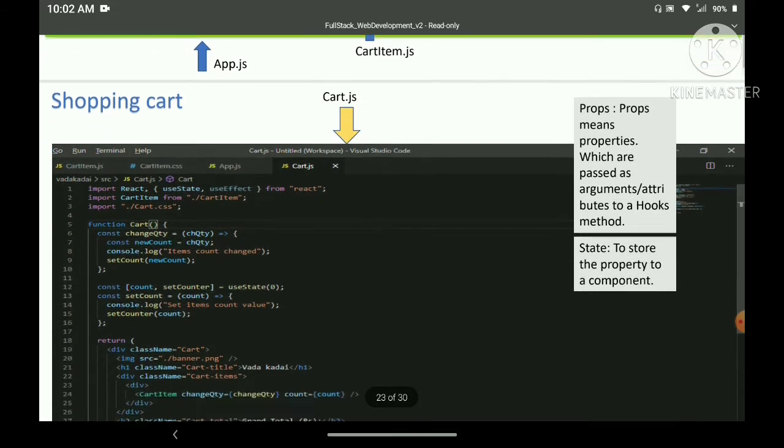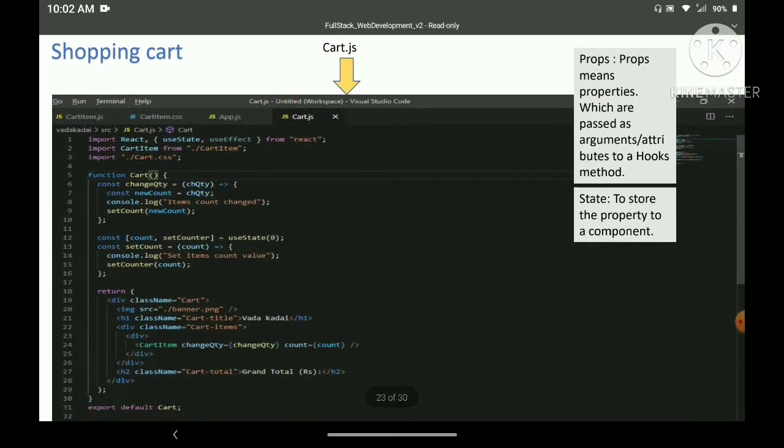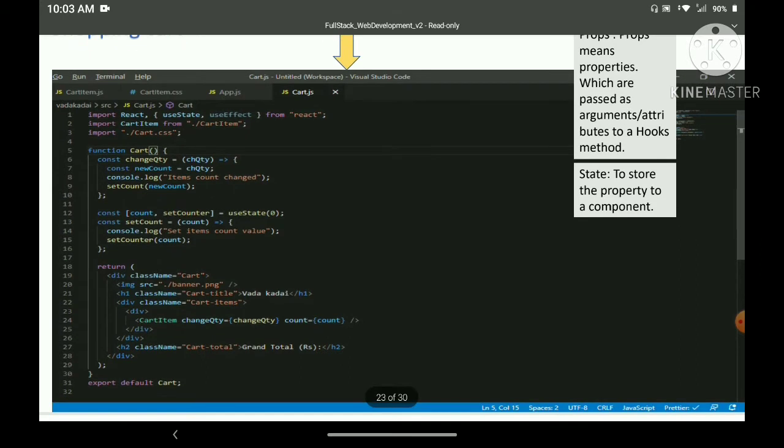So here the cart.js is there. If you see, in line number 2 I have the cart item, because I am going to call this cart item.js from the cart.js, right? For example, if you go to line number 24, I just utilize that cart item. Okay. So in this code, I'm going to explain how we can do that.